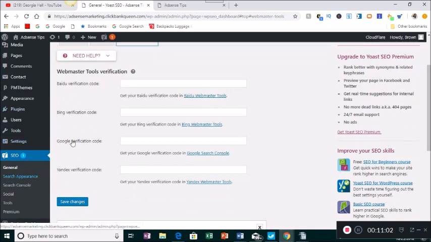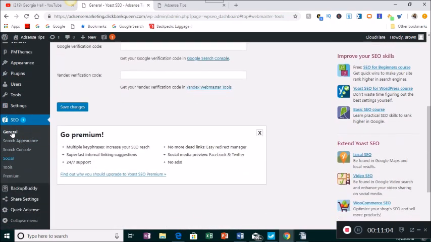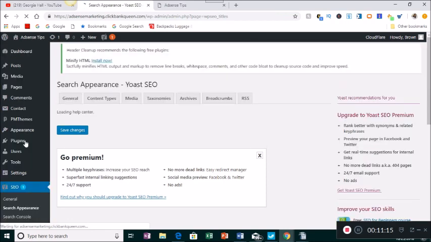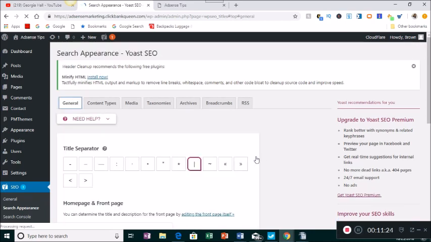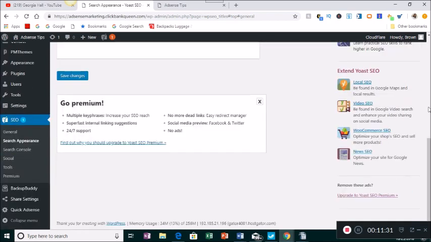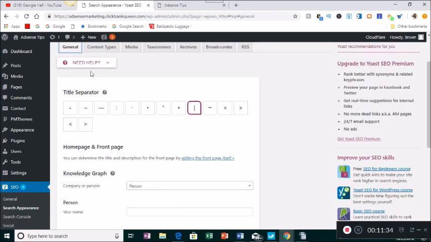Now if you come back over here to the left, you see the number of tabs underneath. Yes, Yoast SEO. Let's click on search appearances. Again, we're going to explore all these tabs together. So we go into general for search appearances. Remember, this is what we just set up when we did the configuration just now.